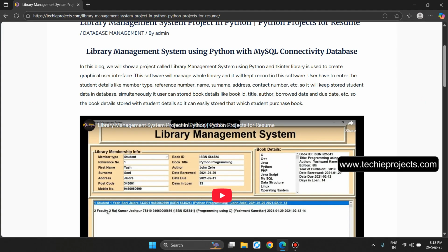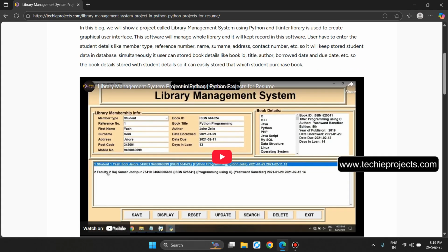In this blog, we will show you the project called Library Management System using Python, and it is used for the graphical user interface. This software will manage the whole library and keep records. You just have to enter the student details like member type, reference number, name, surname, address, and contact number. It will store the student data in a database. Simultaneously, the user can store book details like book ID, title, author, borrowed date, due date, etc. The book details are stored with the student details, so it can easily record which student borrowed a book.